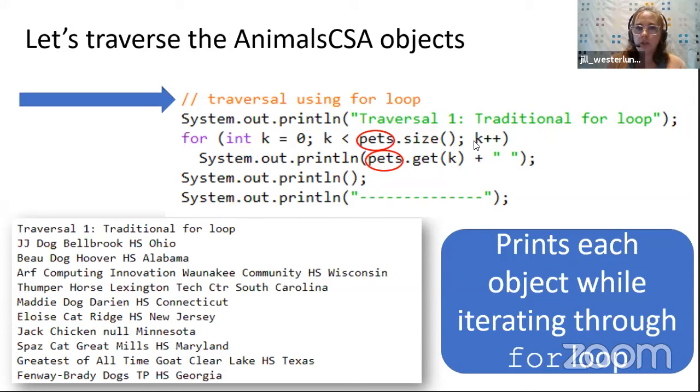So this is a traditional for loop that's going to take our pets and it's going to look through pets until it gets to the size. And for every pet that it finds, it's going to print it out. And because I have a line statement there, print line, it's going to give me all my pets on their own line.